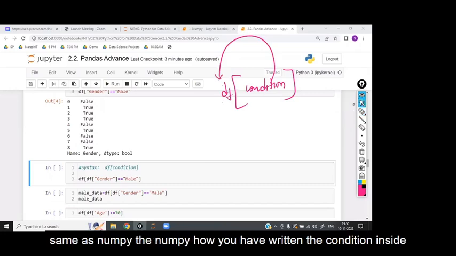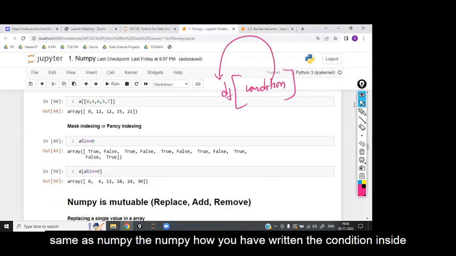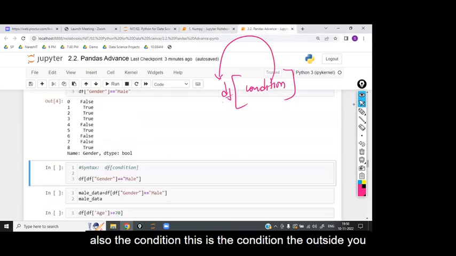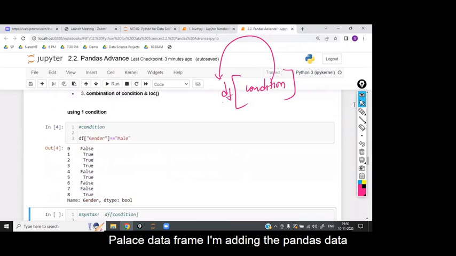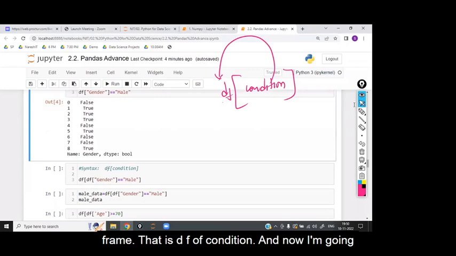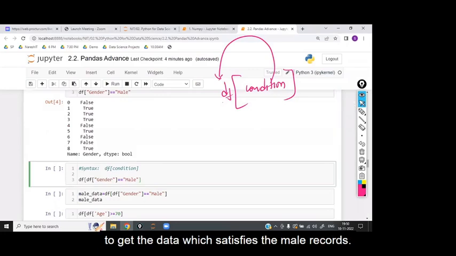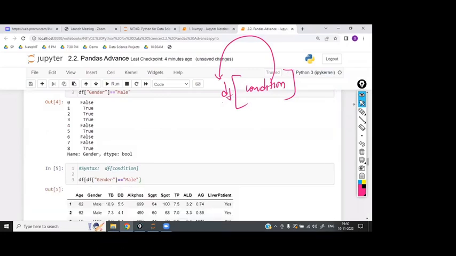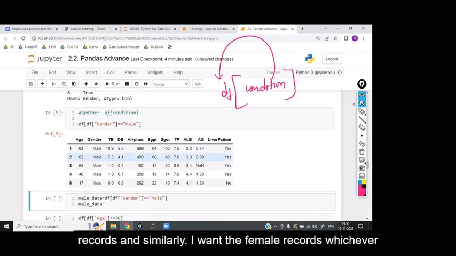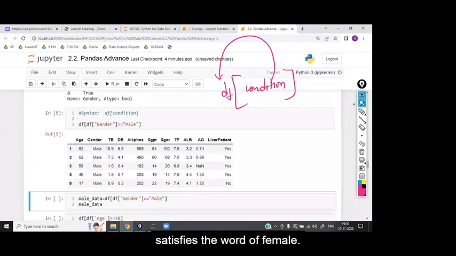So it is the same as NumPy. In NumPy, you write the condition inside and the NumPy array name outside. Similarly here, this is the condition, and outside you add the Pandas data frame, that is df of condition. Now I'm going to get the data which satisfies male. In my data set, these are the male records. Similarly, I want the female records, whichever satisfies the word female.